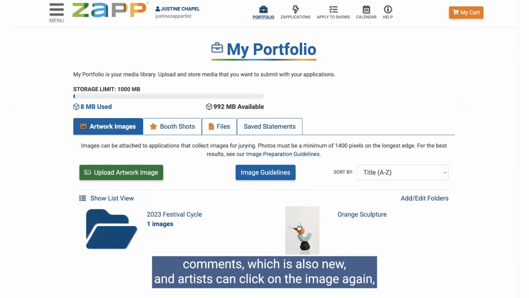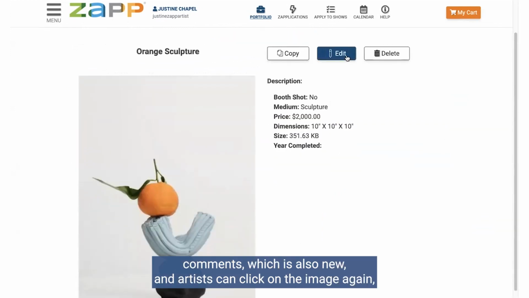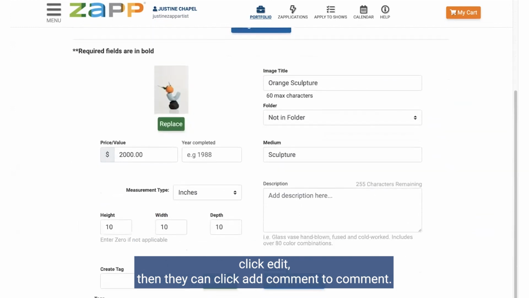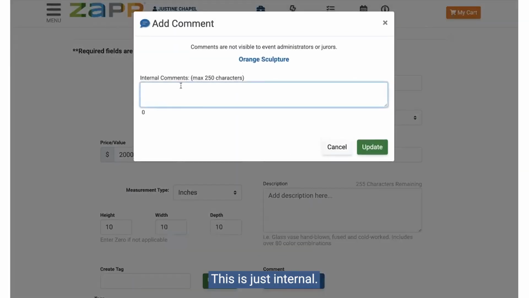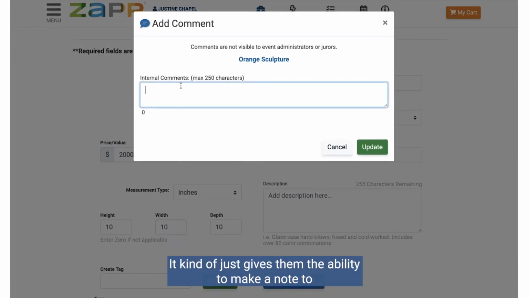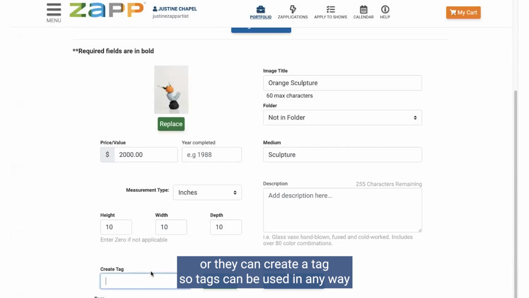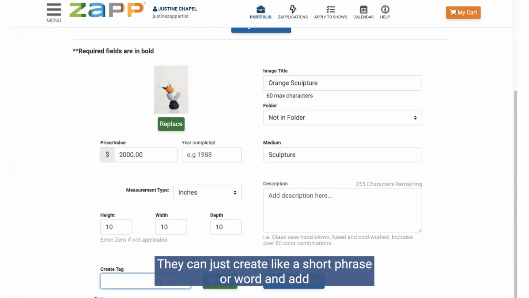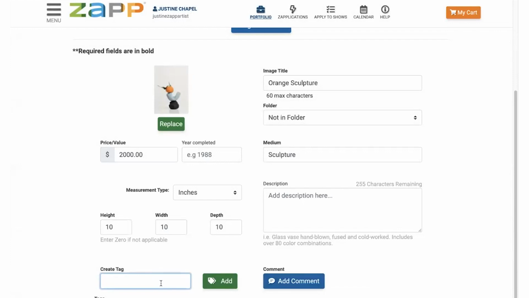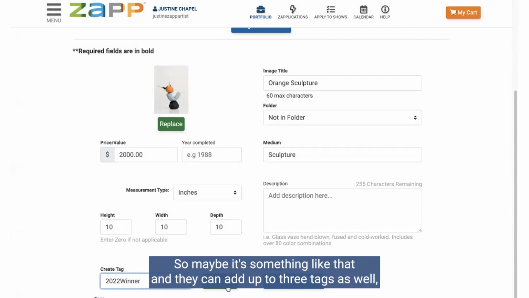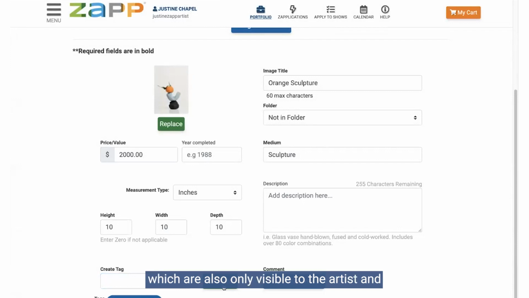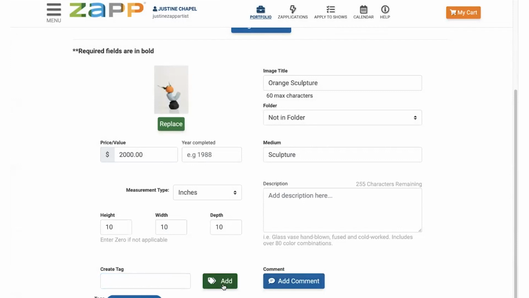For tags or comments, which is also new, an artist can click on the image, again, click edit. Then they can click add comment to add a comment. This is just internal. It's not visible to administrators or jurors. It just gives them the ability to make a note of their artwork. Or they can create a tag. So tags can be used in any way they choose. Similar to how you tag applications, they can just create a short phrase or word and add that phrase there. And they can add up to 3 tags as well. Tags are also only visible to the artist and or vendor.